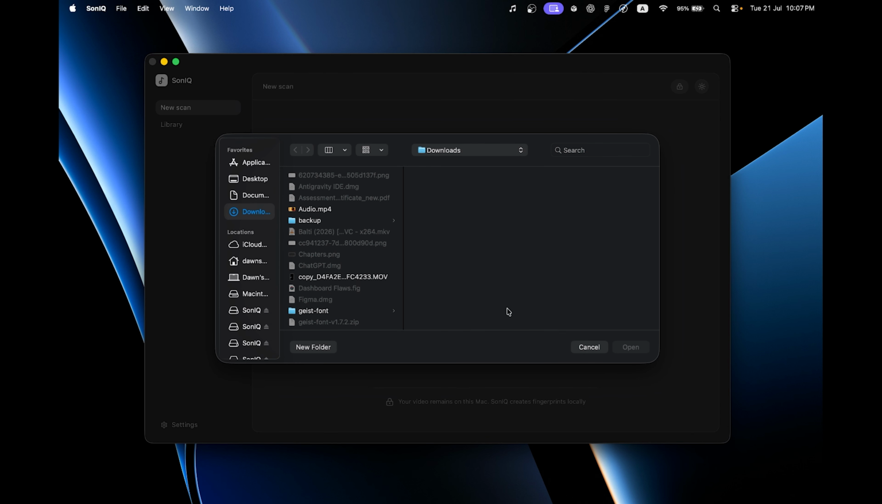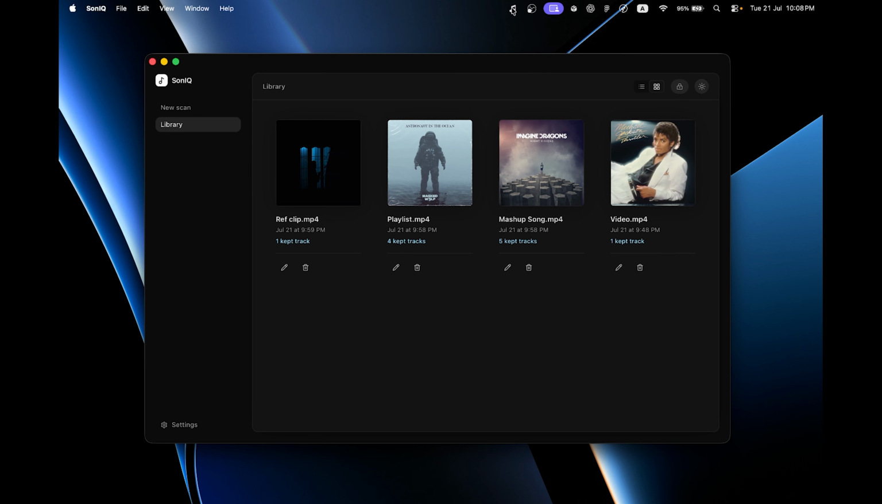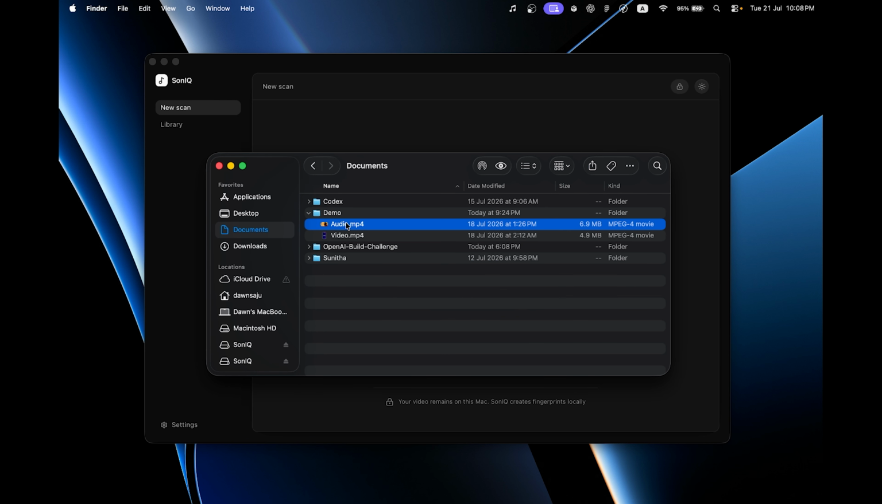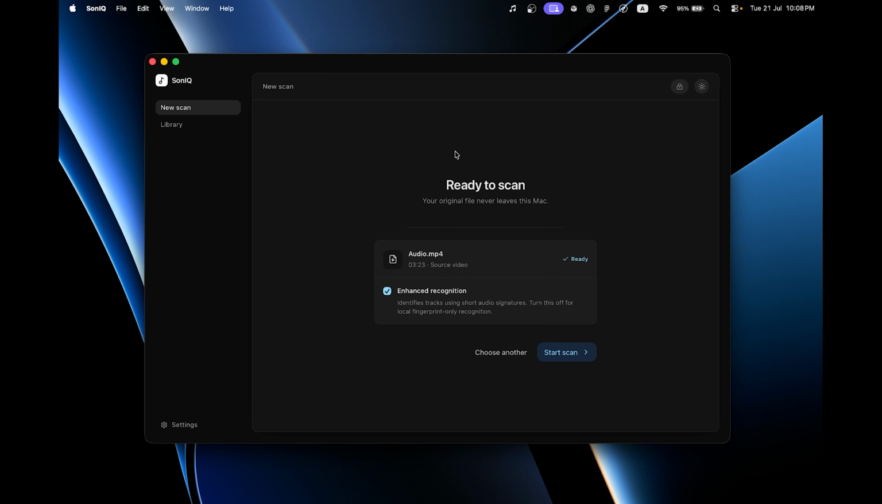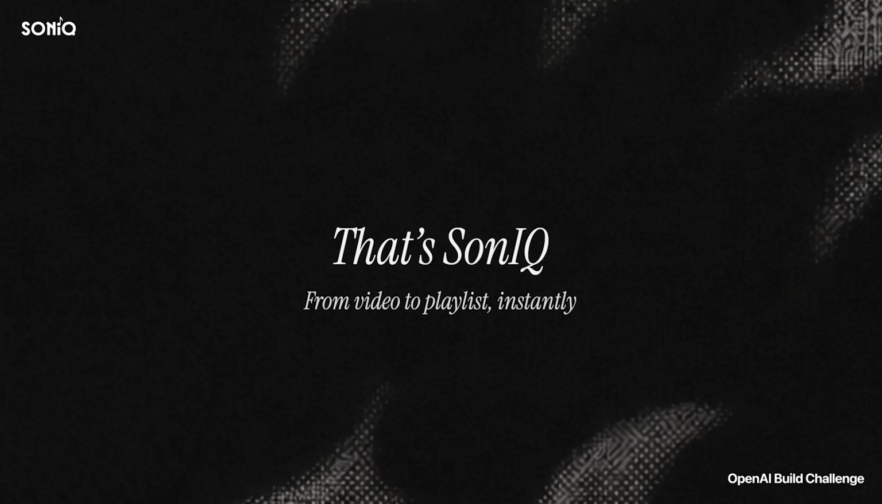Figuring out how to package external binaries in Tauri so the app wouldn't crash on someone else's computer was a massive headache. Having Codex and the GPT 5.6 models generate the exact configuration I needed genuinely saved me hours of trial and error. All of this was possible because of Codex and GPT 5.6 frontier models. That's Sonic, from video to playlist, instantly.